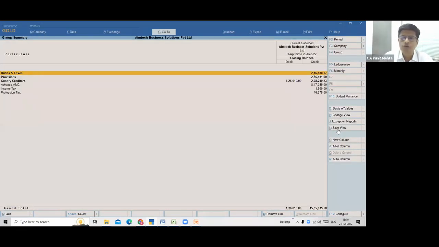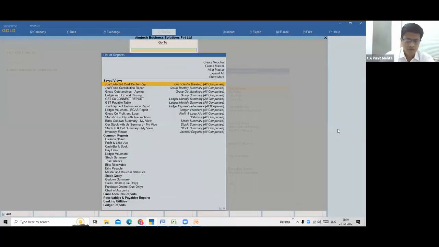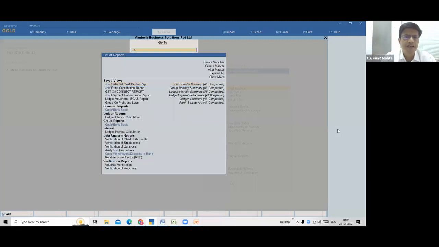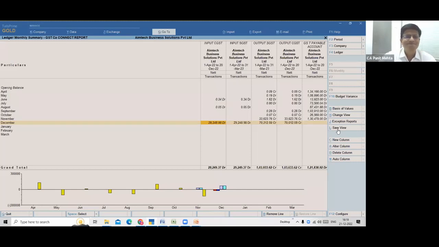Friends, this is what we have to do. Whenever you are there at Gateway of Tally, Alt G, and you select CA Connect report, GST CA Connect report. That's it. Isn't it interesting to get this report?